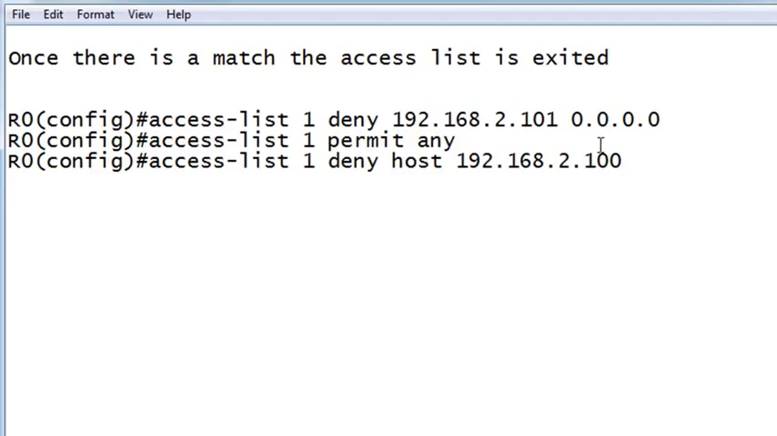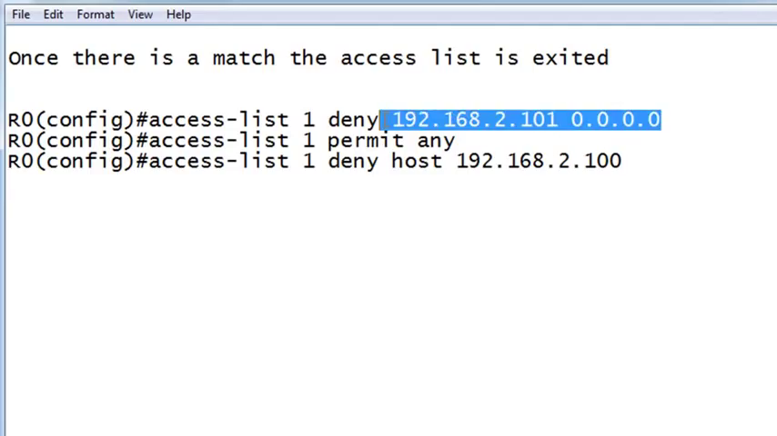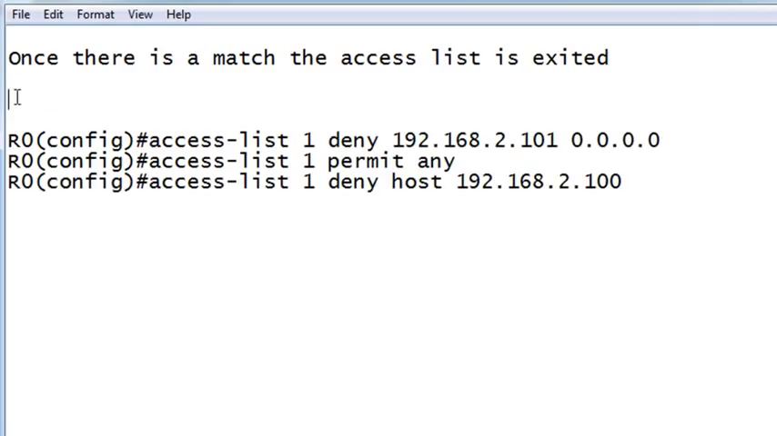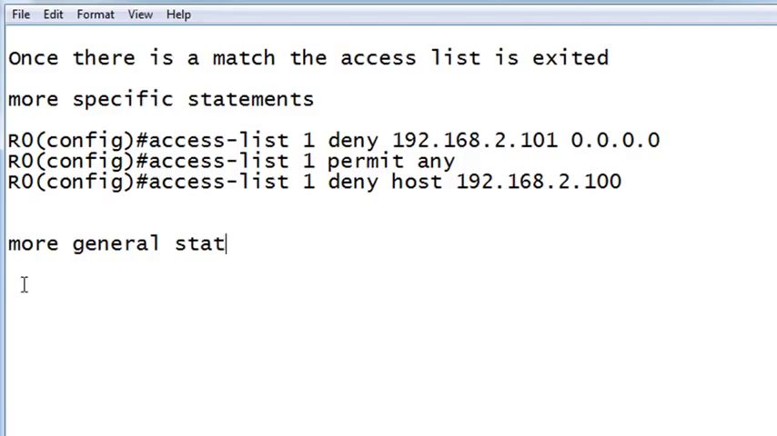So when the traffic crossed, it checked to see, is the guy 101? Nope. Okay, next line, permit any. Is the packet from any host? Yes, it is. That would be all packets, so it's permitted. We never get to line 3 where we want to deny. This brings up an important point when we're learning about access lists, and that is you want to put the more specific statements at the top, and then you want to put the more general statements at the bottom.